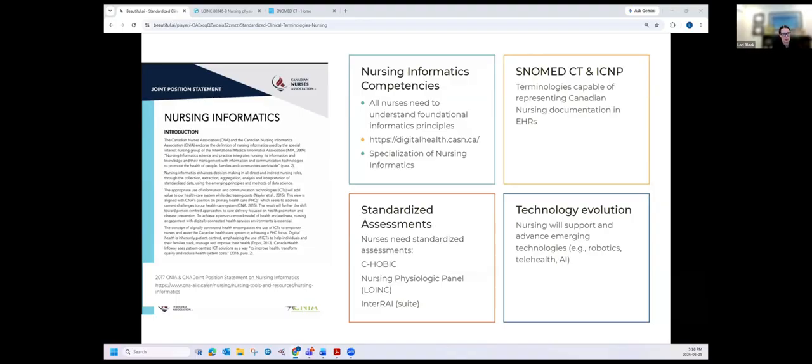And this joint position statement has four main components or guiding principles that I want us, again, to think about throughout this conversation. The first states that nursing informatic competencies are necessary for nurses across Canada. And in fact, CASN, which is the Canadian Association of Schools of Nursing, has digital health competencies that entry to practice nurses, when they graduate from nursing school, will hopefully have had an introduction to the topic and some time spent learning about the topics of nursing informatics, including data standards, which is what we're talking about today.